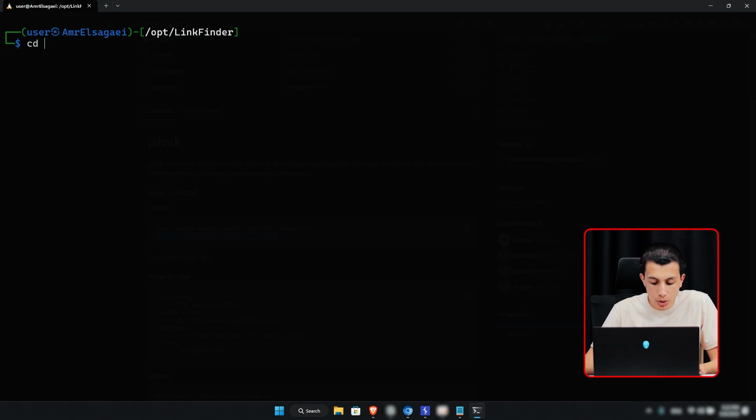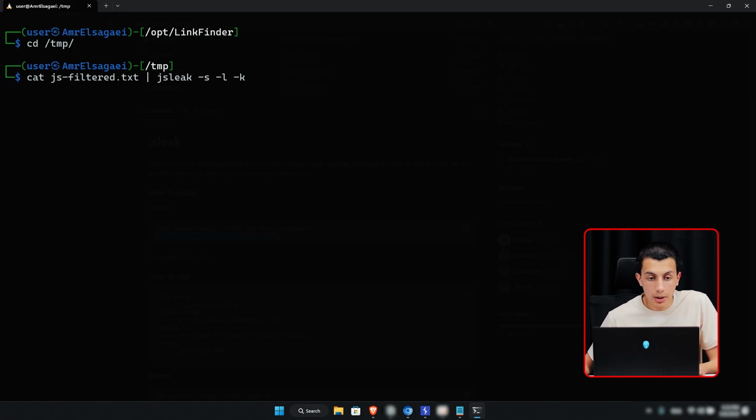And what we have to do is to go to our working directory and we're going to cat the gs-filtered file, or our file that has all the JavaScript links. And right here, jsleak -s -l and -k2. Okay, and this will dump links plus keys or other sensitive indicators into one terminal output. So go through it carefully. Okay, so I will stop this right here and clear my screen.